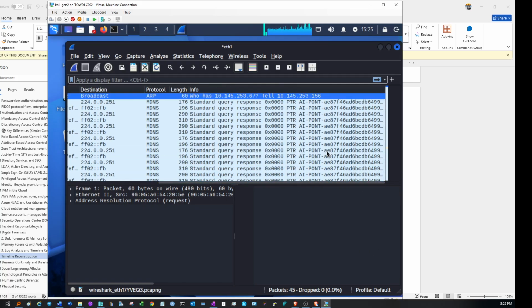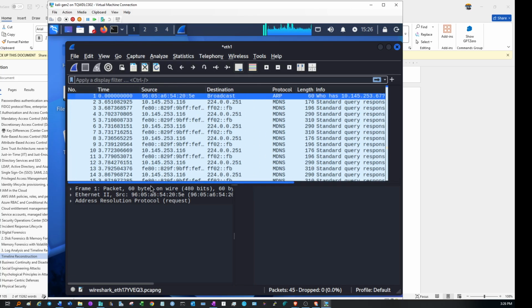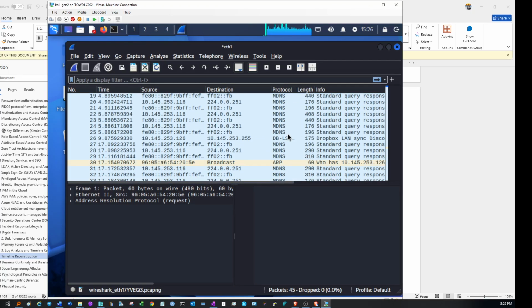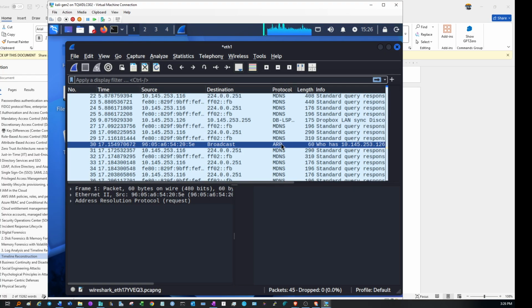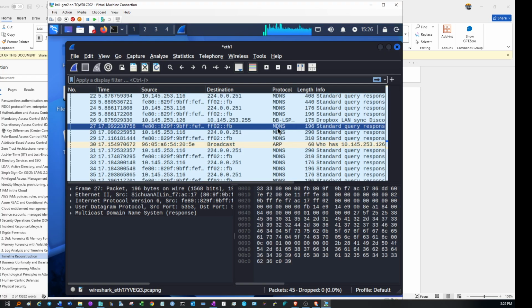See it here, PTR AI point. Who has 10.145.253.67, tell? So it is asking, okay, who is having that. Then the protocol is ARP. This is MDNS. Okay.